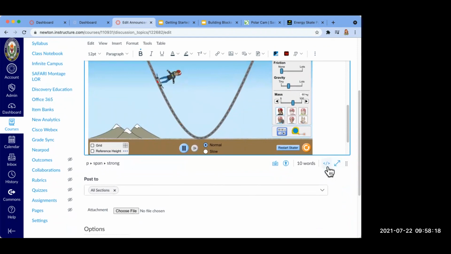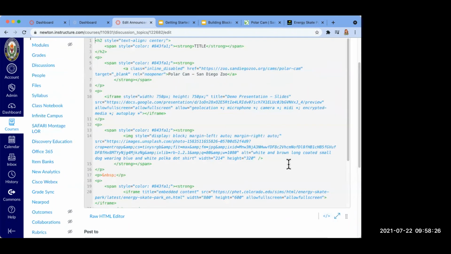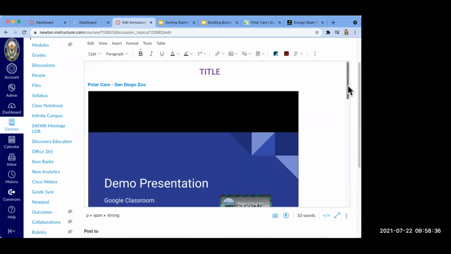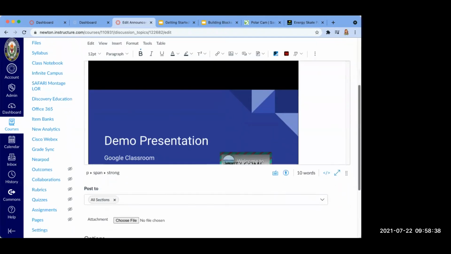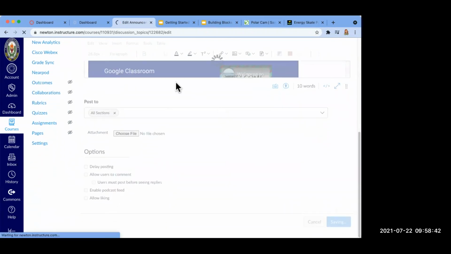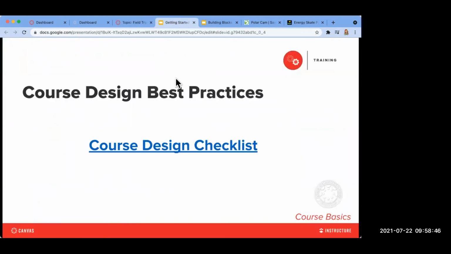Down at the very bottom of the rich content editor, I see that HTML symbol again. I can actually change my entire page to HTML code. If I know anything about HTML code, I can actually edit my content that way. But if I click on that again, it's going to take me back to my regular page or to my regular announcement. So I'm going to scroll down to the bottom and click on save because we need to leave this space as we are almost out of time.